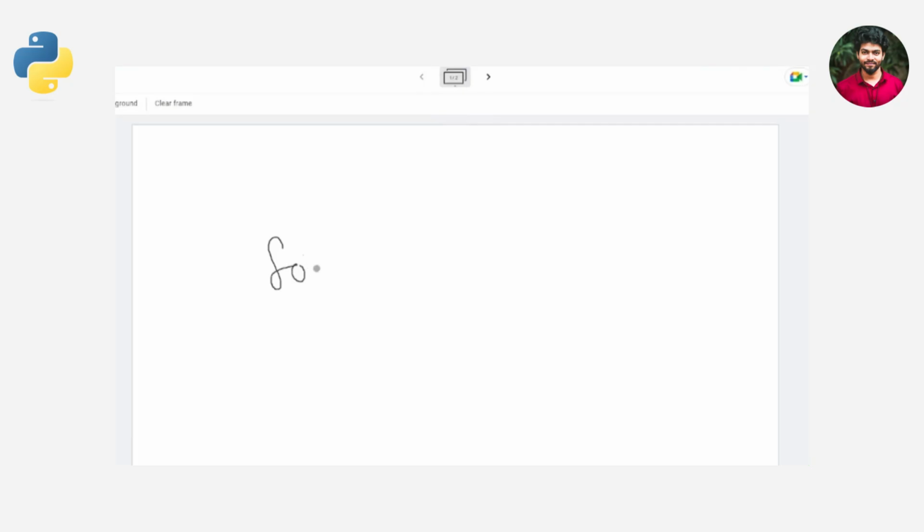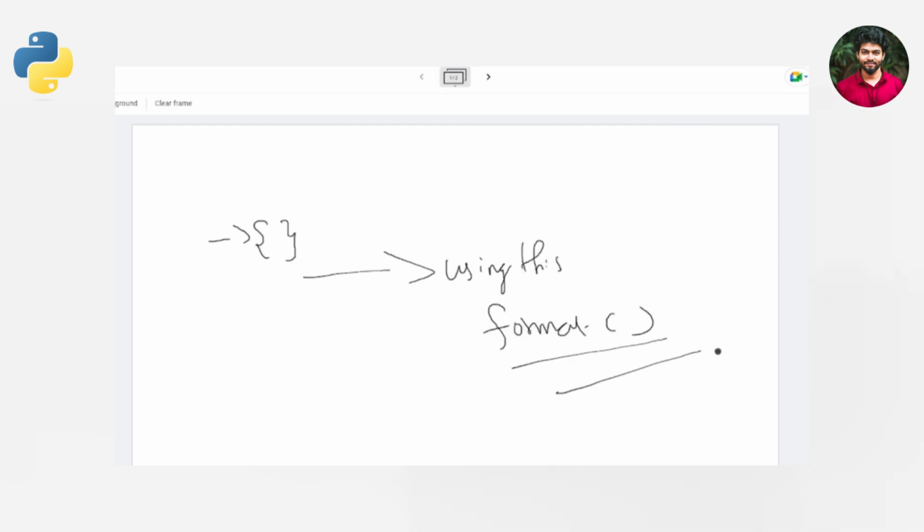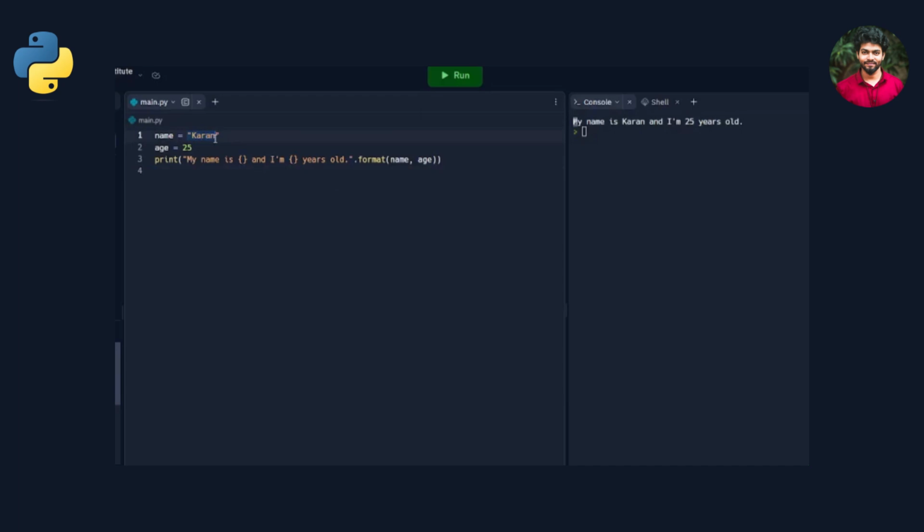The next method is the format function method, which is more flexible and readable than the old style of formatting. In this method, you use curly braces to indicate the placeholders and then pass the values to the string using the format function method. Let's look at this code where we have name as Karan and age 25, and we have a print statement where we have my name is, curly braces, and I am, curly braces, years old, and we have the format function. So as you can see, we don't need to specify the data type for the placeholders. The format function method automatically detects the type of the value and converts it accordingly.